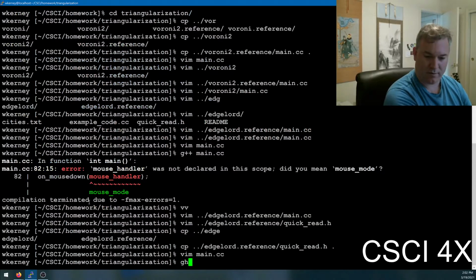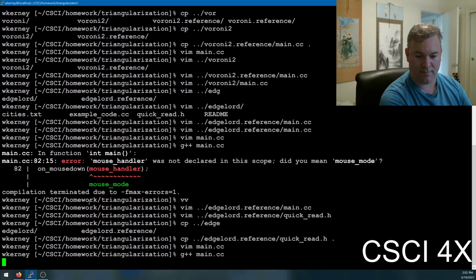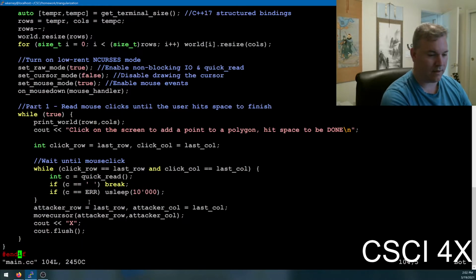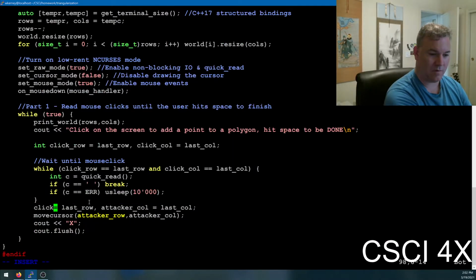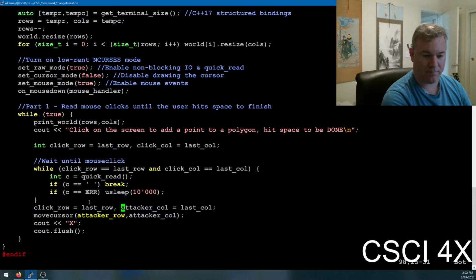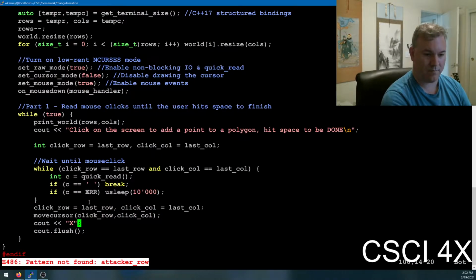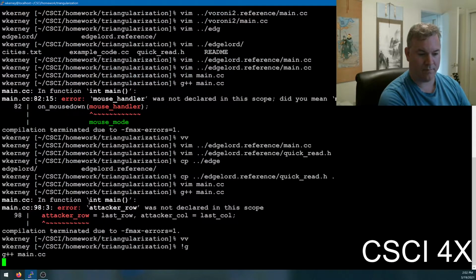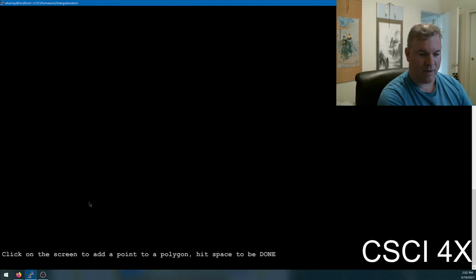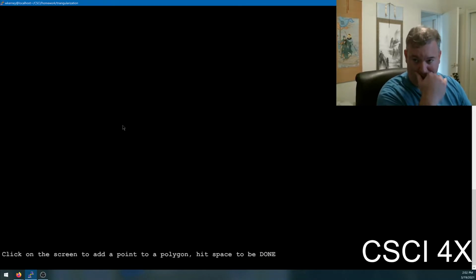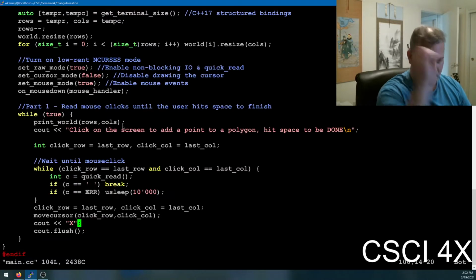That should work. Let's double check. Attacker row does not exist. That is correct. All right. So click, click, click, click, click. Not do anything. Why are you not doing anything? Oh, because we're not writing anything into the database. That's why. Okay. All right.